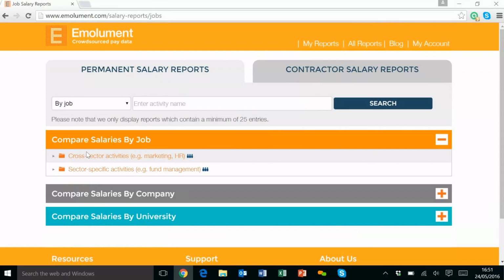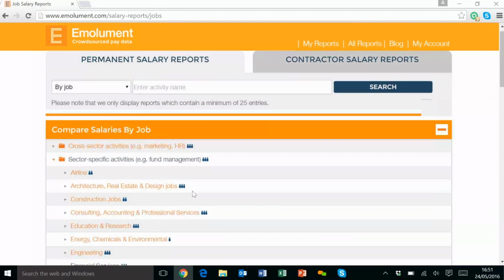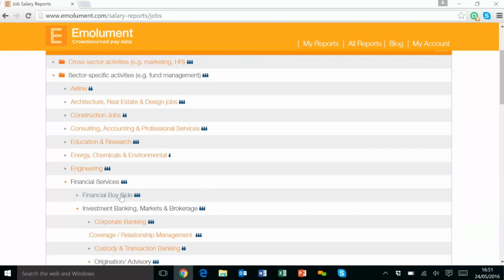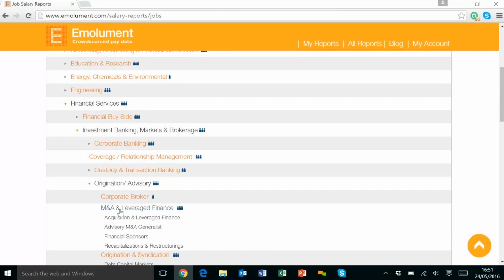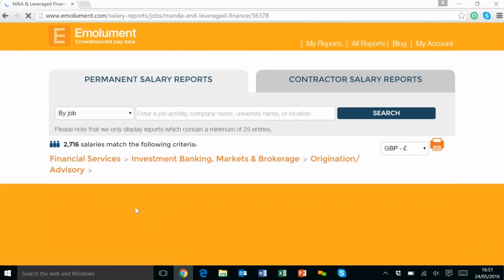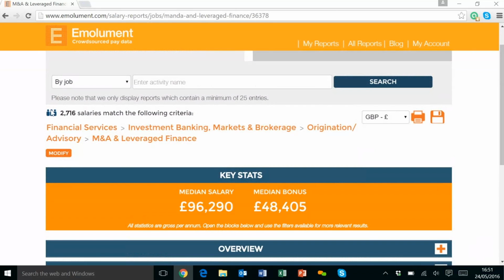And in terms of job descriptions, we have them in two main verticals, the cross-sector activities and sector-specific activities. So that would be your fund manager, your airline pilot, mainly client-facing activities, but also support functions. So financial services, for instance, as you can see, there's a section for buy-side, investment banking. We also have retail banking. So I'm just going into origination, advisory, all the way down to M&A and leverage finance.